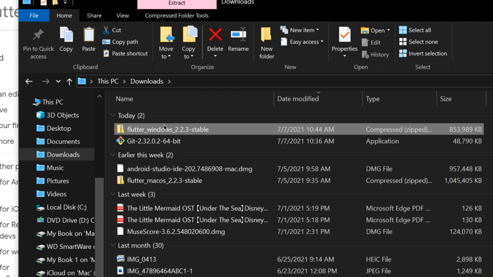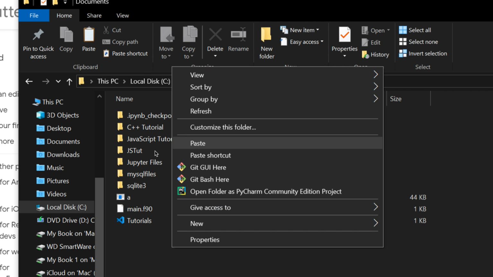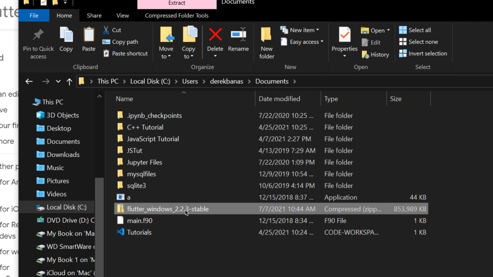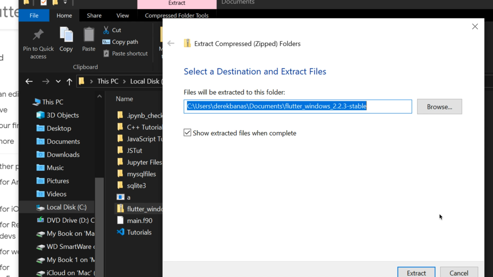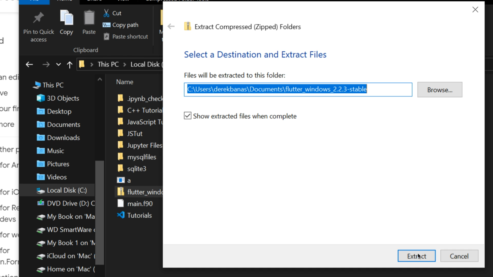And here we are. What I'm going to do is just grab this and copy it. Then I'm going to jump into my Documents folder and paste it. And here it is. Now I'm going to be able to extract it. You just right-click on it and click on Extract All. Everything here is fine. We're going to move it into position, but just click on Extract.